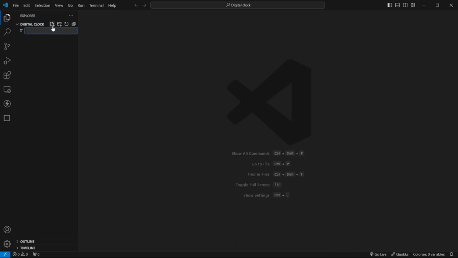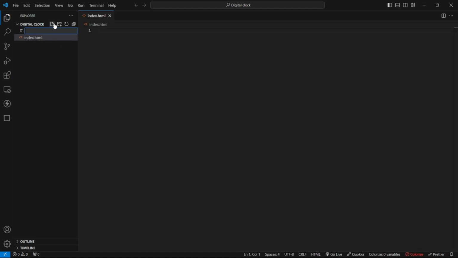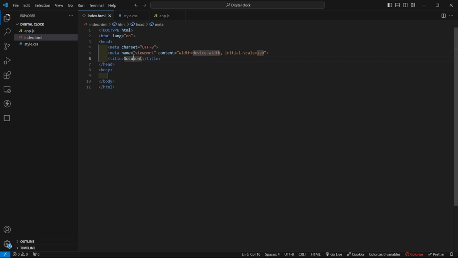Then create all the files. First of all, index.html, and for style we have style.css, and for JavaScript we have app.js. So first let us start with HTML. Give it a title, clock with.